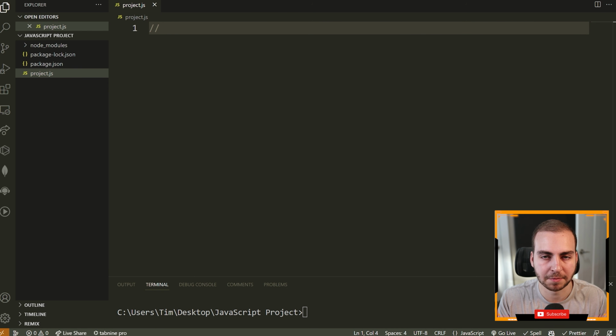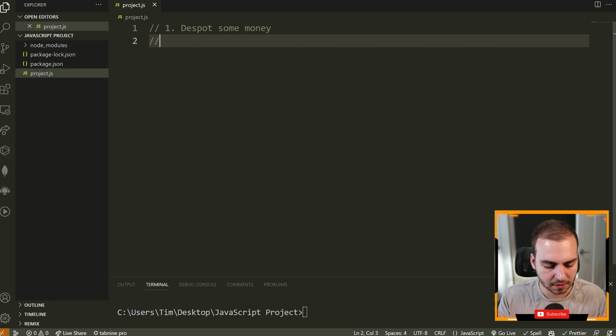I keep thinking I'm in Python using the pound symbol. But the first thing that we need to do here when we're setting up a slot machine is we need to know how much money the user has to play with. They're going to deposit or put some money into the slot machine. So the first thing we need to do is deposit some money.